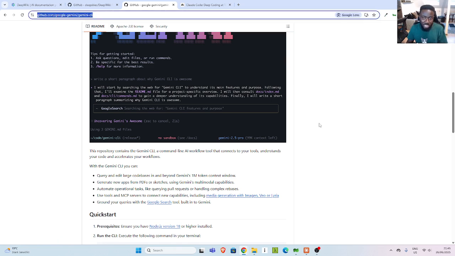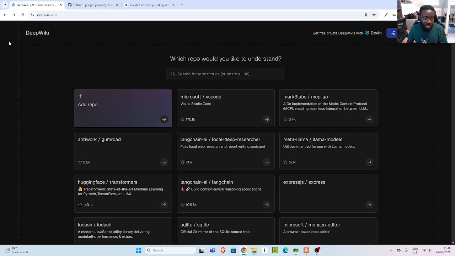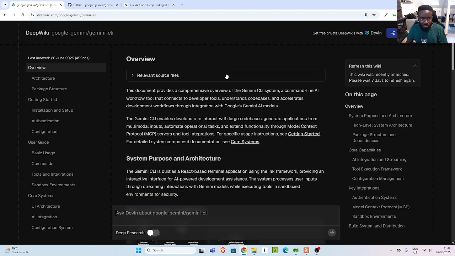I want to get a deeper overview of the entire stuff, so I'll just go back to DeepWiki, right? In case you don't know DeepWiki, you can check the links below for a tutorial on it. It's going to give us more insight about a particular repository. So I'll just click on it here, paste it here, and then we have it here, right?